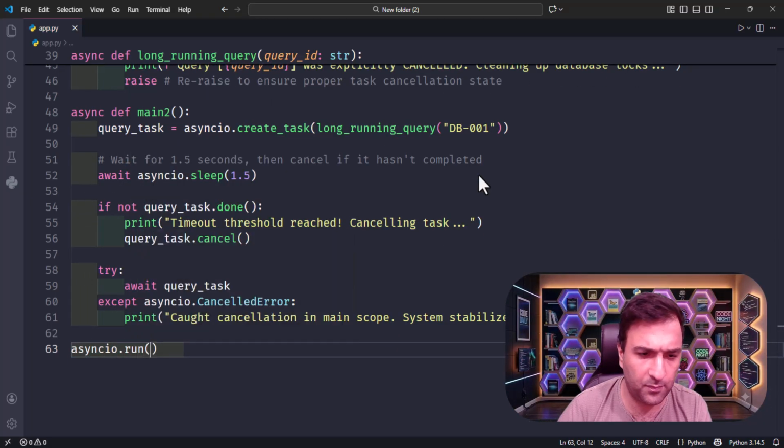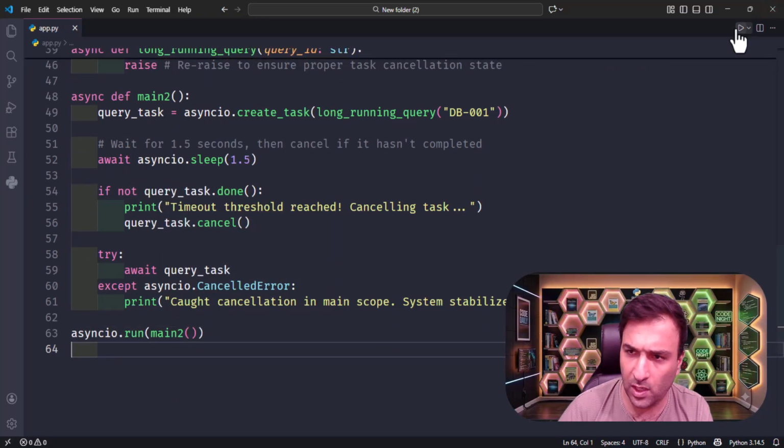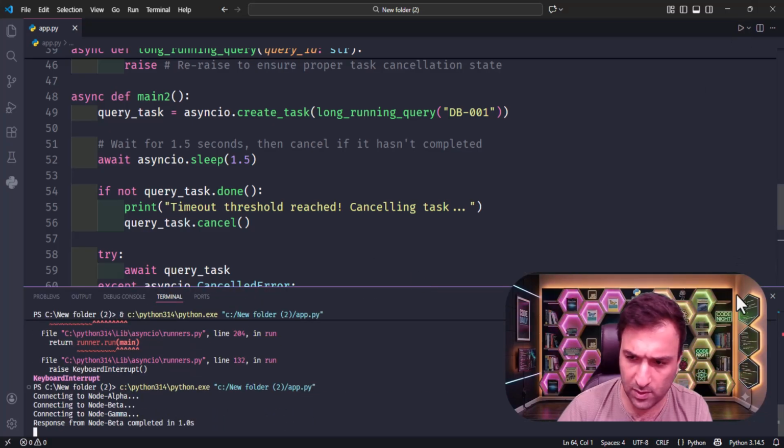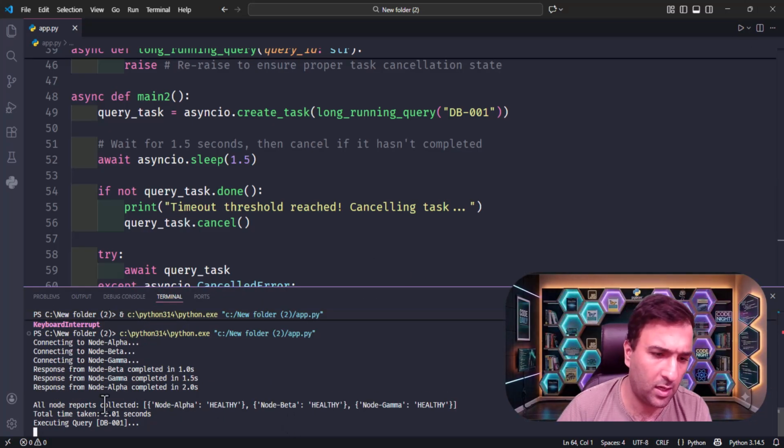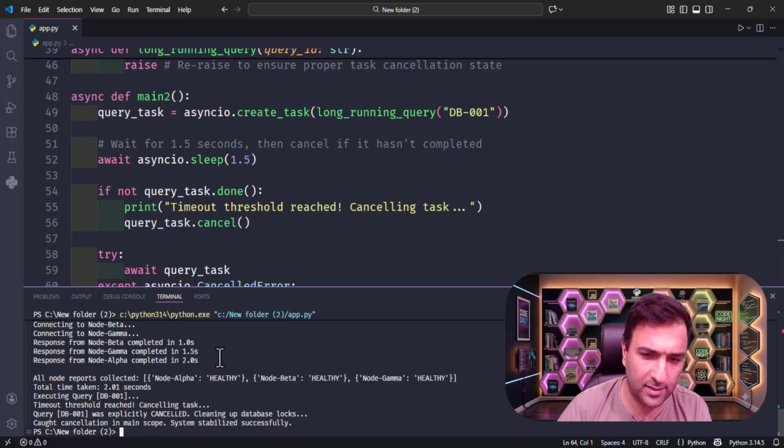And let's run. Let's run. Run it. Look at the output.